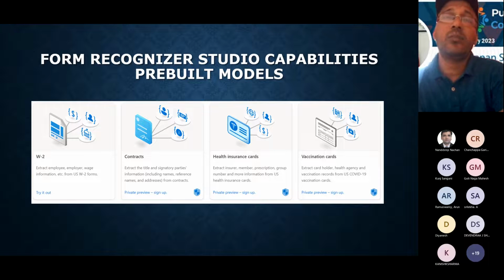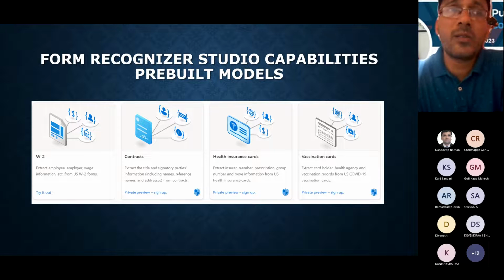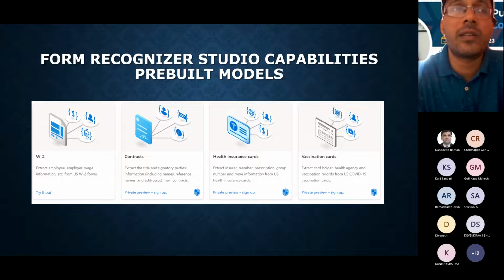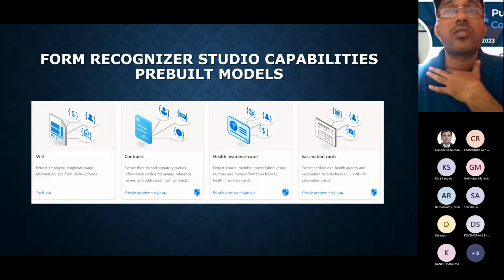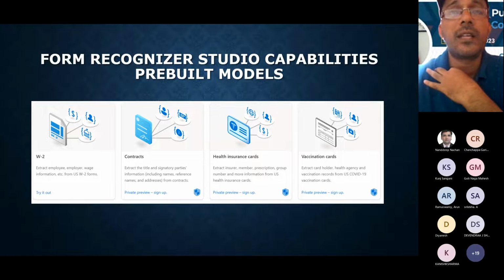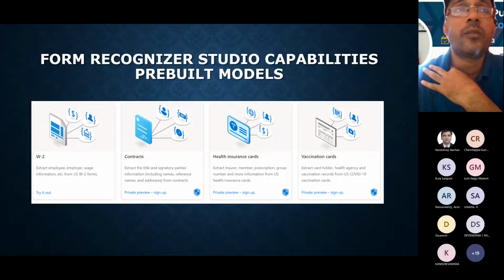So that's what this complete Azure Form Recognizer Studio is: applied AI services. When I say applied AI services, you're trying to infuse your application whenever it is necessary, we can plug and play. That's how the whole pre-built AI model is built on top of your Azure Form Recognizer Studio.